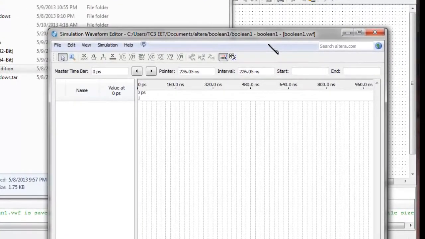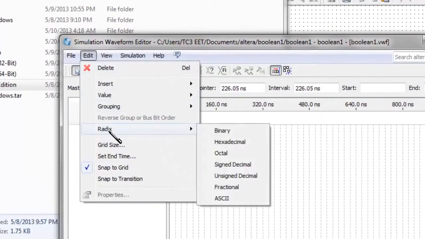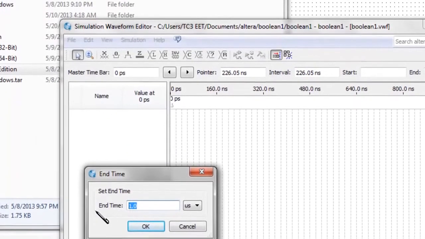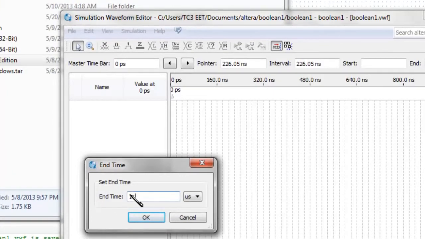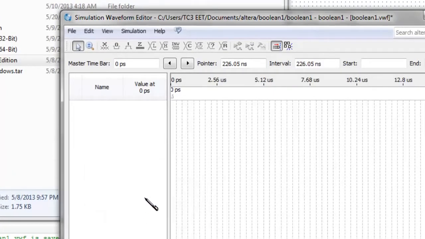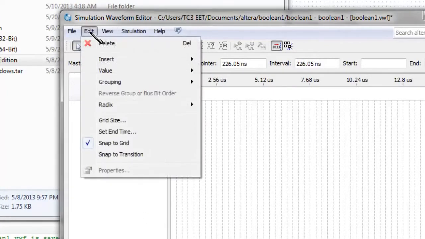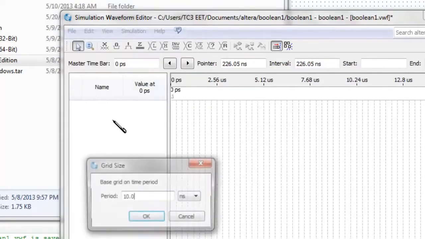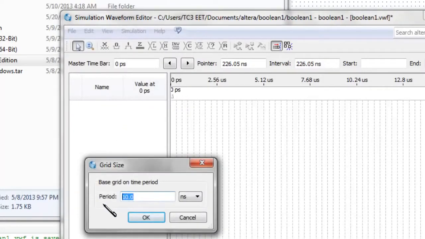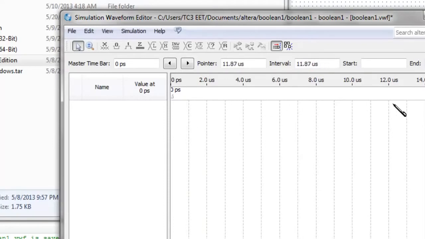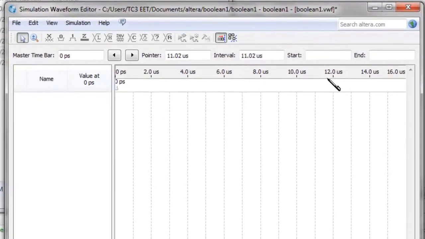So right away what we want to do is set up the scaling on this. So we'll go to Edit, and what we'll do first is set the end time, and we'll choose 16 microseconds. Press OK, and then we want to set up the grid size for the clock waveform, and we'll set that up as 1 microsecond. And you can see we're going from 0 up to 16 microseconds.